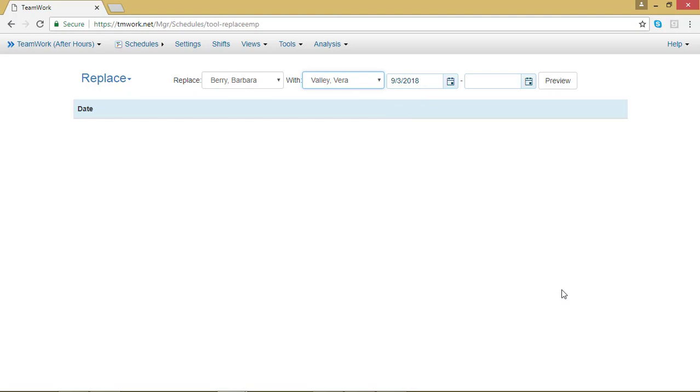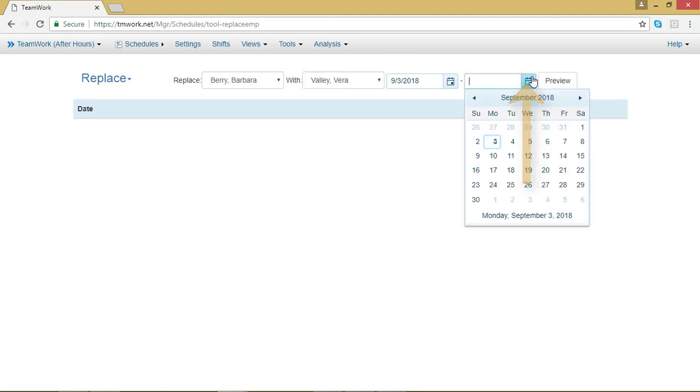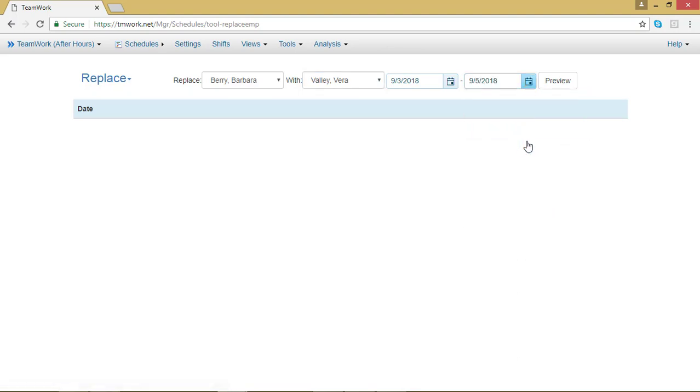You can limit this replacement to 1 day or a range of days. Let's say that Barbara had a family emergency and she's going to be gone for a couple of days. I'll click this calendar icon and choose to only replace her up to the 5th. If everything looks good, click Preview.